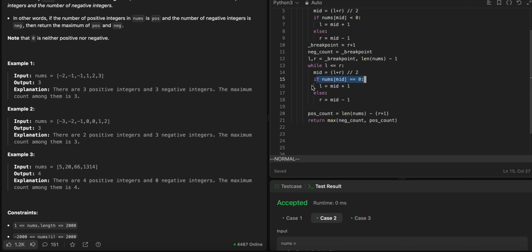Every time we get nums of mid equal to 0, we just push forward, and then we'll reach a point where it would break, somewhere like here, and then it would move the R backwards. That's why we do R plus 1, because it always reaches this point, the point we need. Since the condition is L less than or equal to R, it's going to move R backwards, so we need to correct it. Then we get the positive count, which is basically the length of the whole array minus this current index. And then we just return the maximum between them.